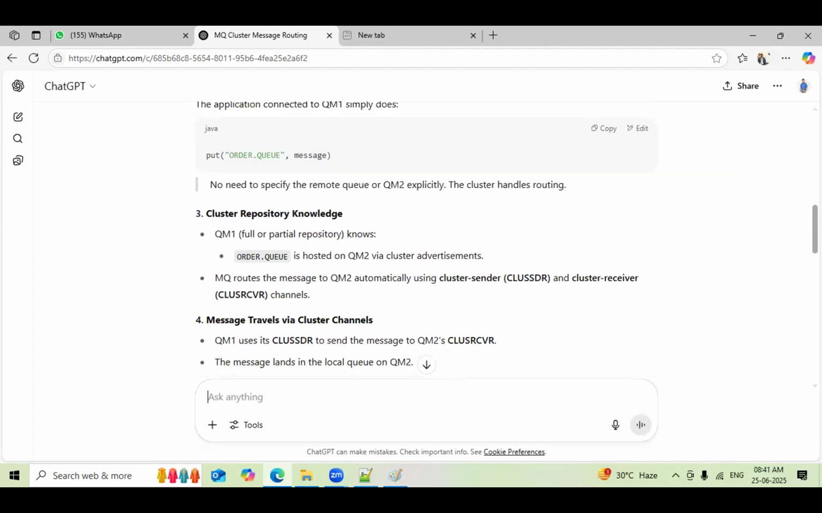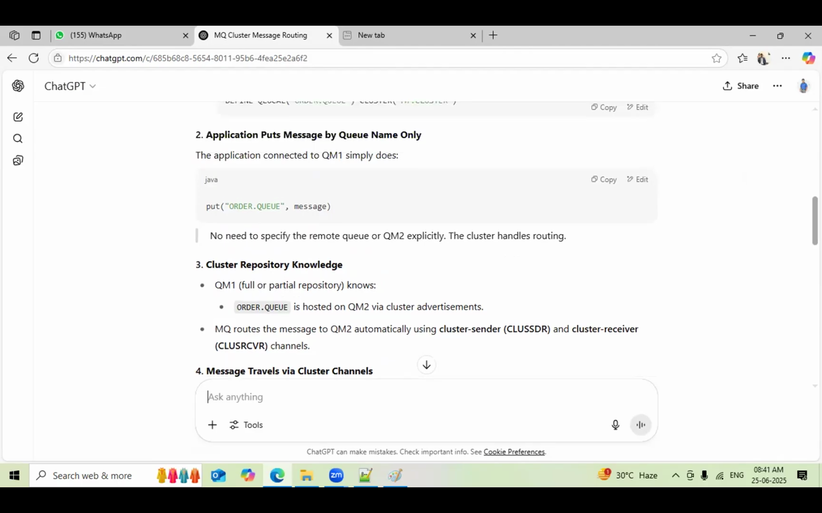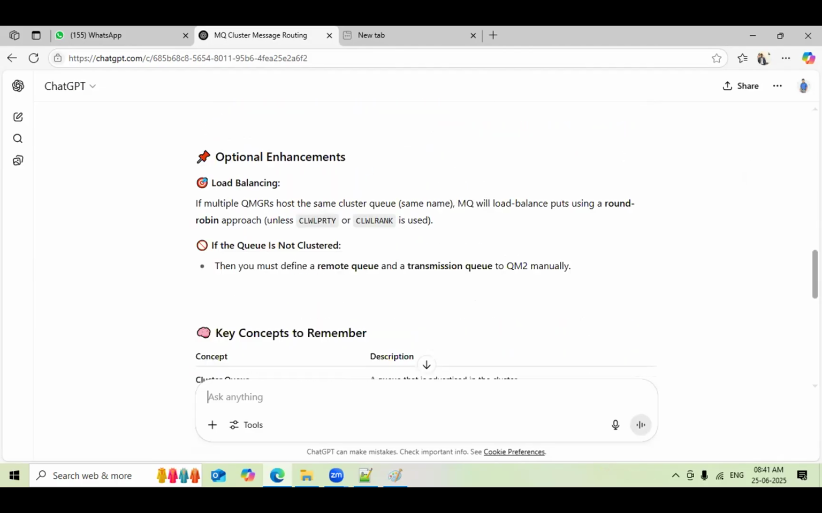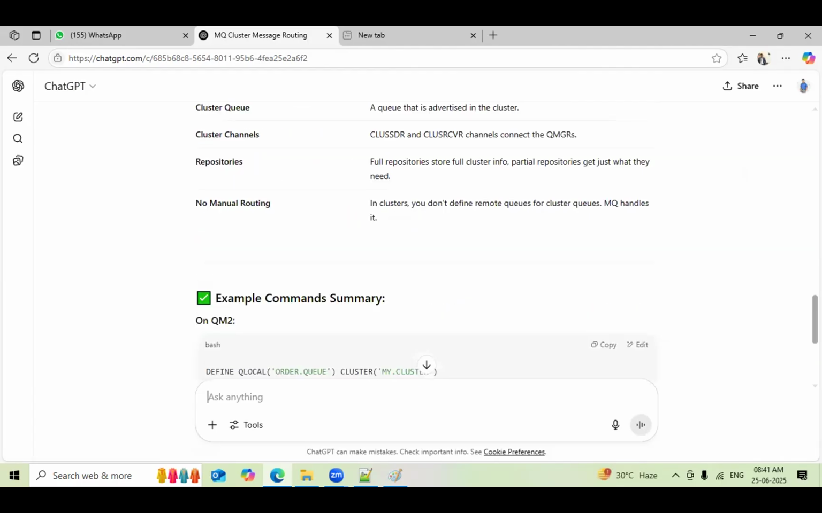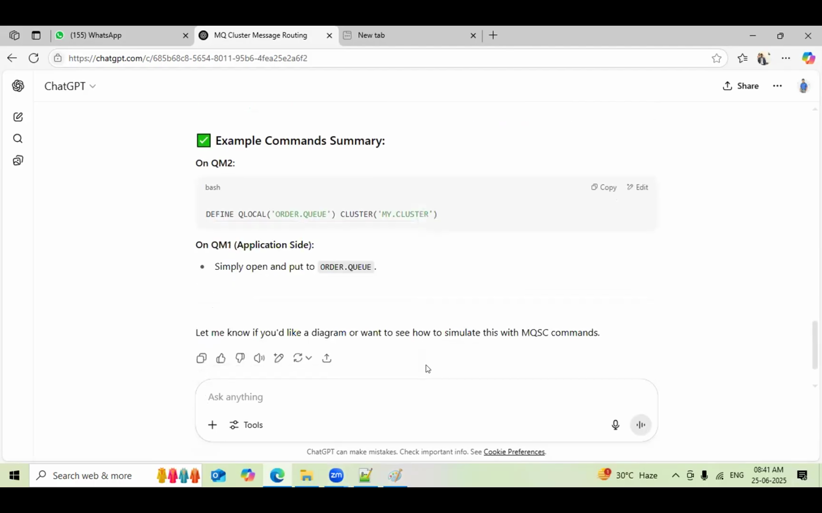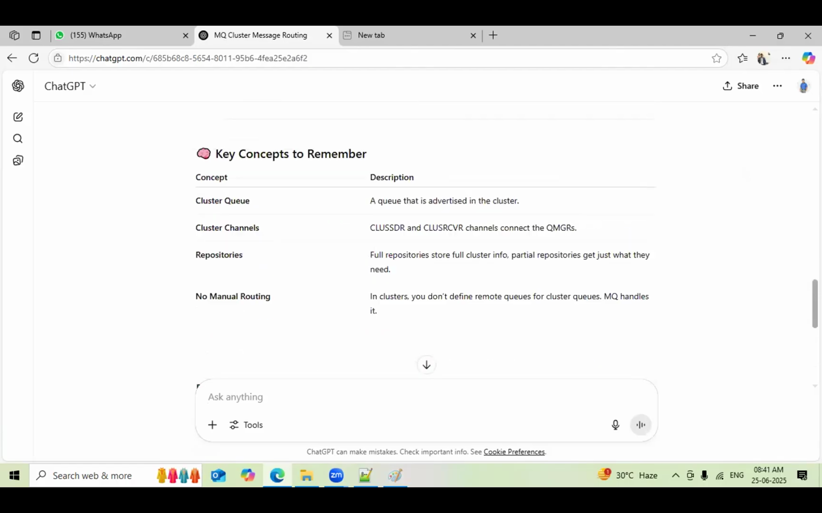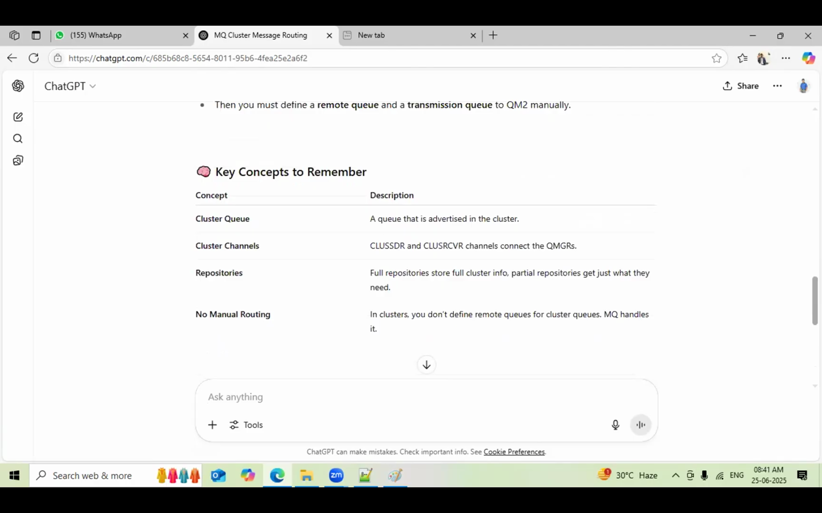See, order. Here, there is no question of IP at all. Simply open it to put to the order queue. You just give a queue name and queue manager name. That's all.